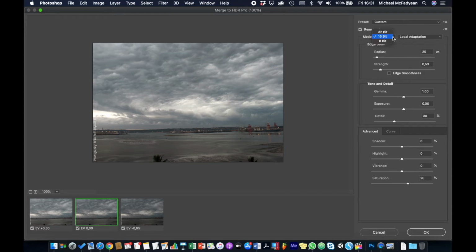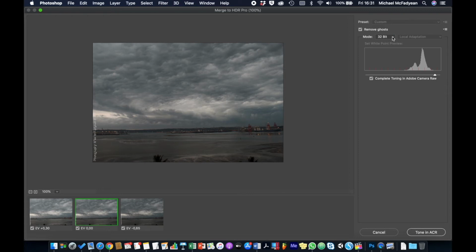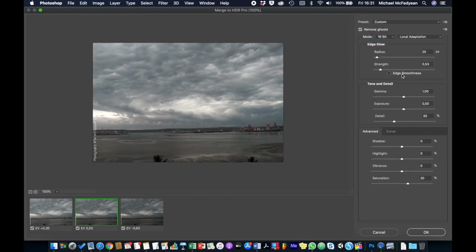I'm going to leave it on 16-bit, just simply because most of the time when you are doing this kind of work, you're going to be sharing it on social media, or you're going to be printing it. So 32-bit is probably overkill. In fact, most computer screens don't even have the ability to show the full 32-bit range of color. So you're wasting resources if you go all the way to 32-bit. You can, but I normally don't bother. I normally just use 16-bit, and also I get more controls here.